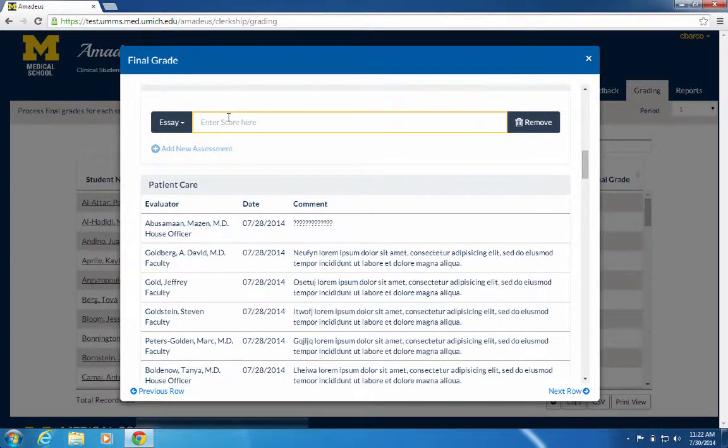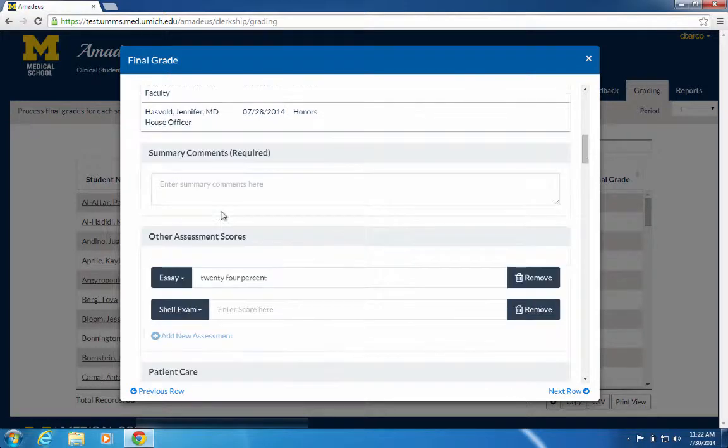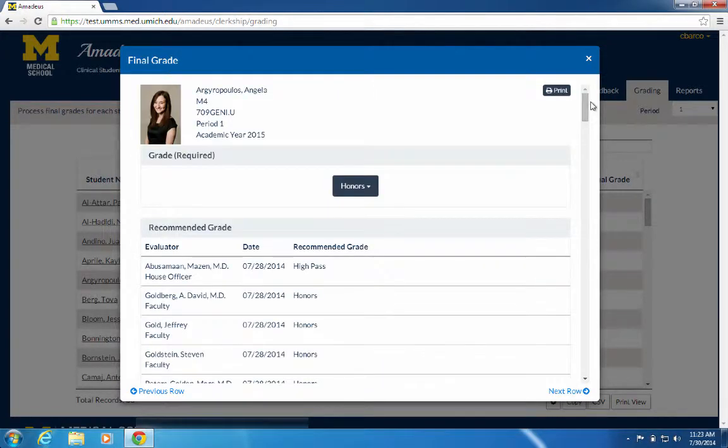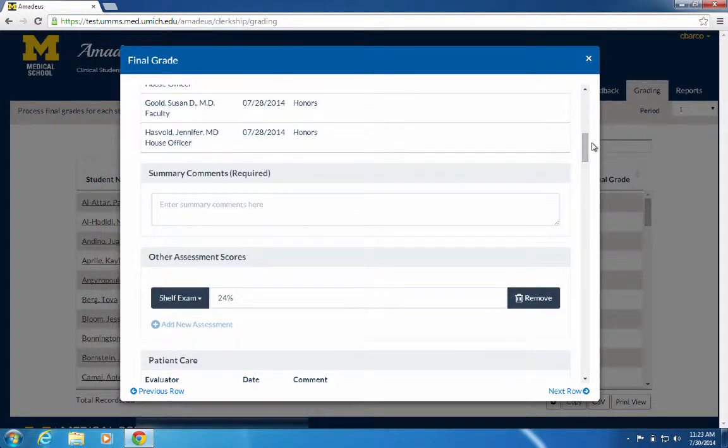You can enter anything you want into this field. You can say 24%. Or you can say 24%. We don't mind which way you put it in. If you'd like to remove an assessment, simply click Remove. The pop-up will refresh, and you can see that now only shelf exam is there.